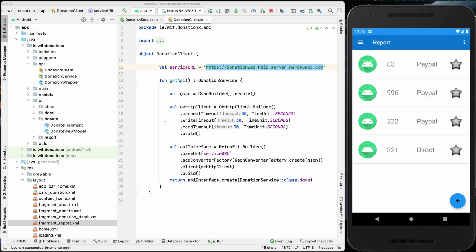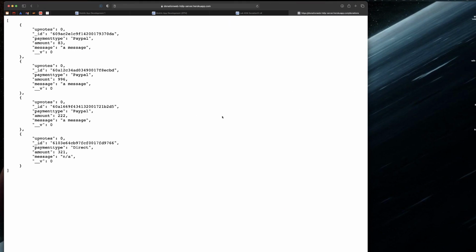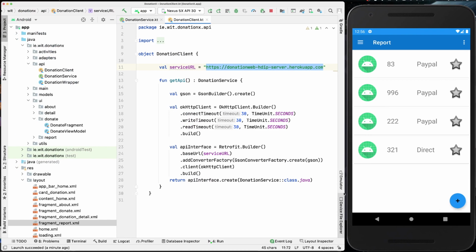So what we're looking at here is the donation client, and you can see the URL I have highlighted there. What I would suggest to begin with is to access that URL. If we go to our web and refresh, we've gone to the slash donations endpoint. Here we have an 83, a 996, 222, and a 321. If we go back and look at our report screen, 83, 996, 222, 321. So all the elements are there.